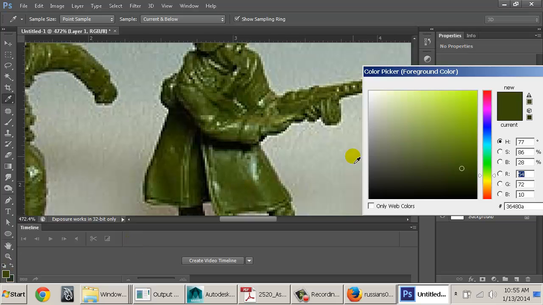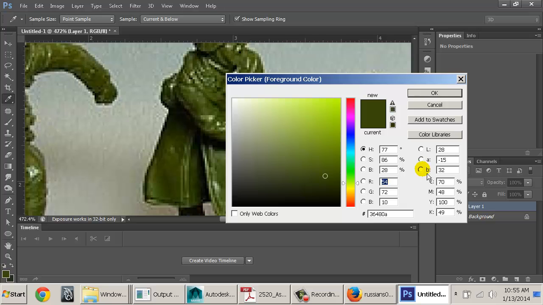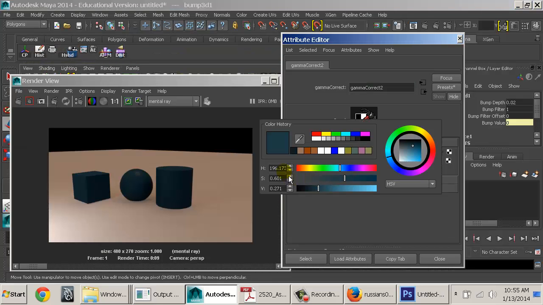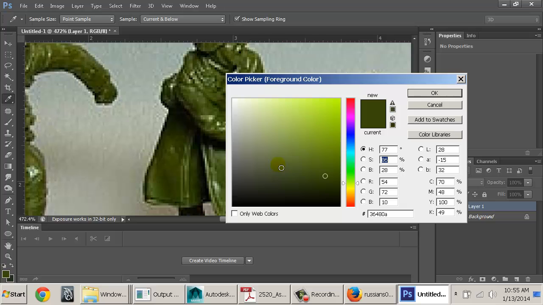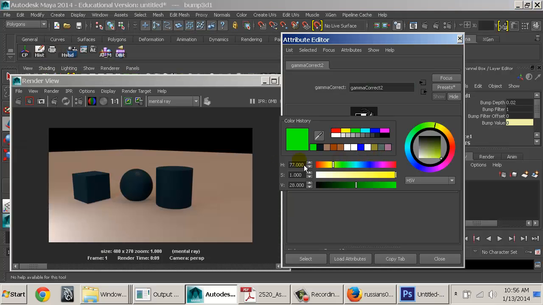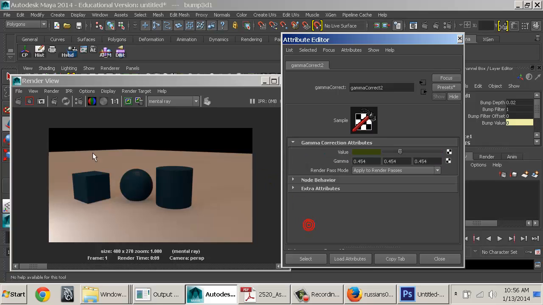Okay, so then this gives me my hue, saturation, and brightness, 77, 86, 28. Oh, 0.86, 0.28. There we go. 0.86 and 0.28 are percentages.